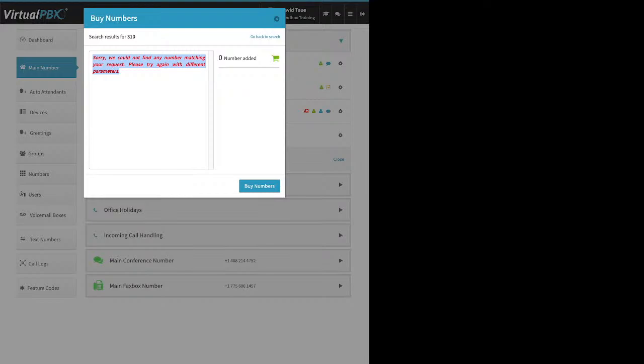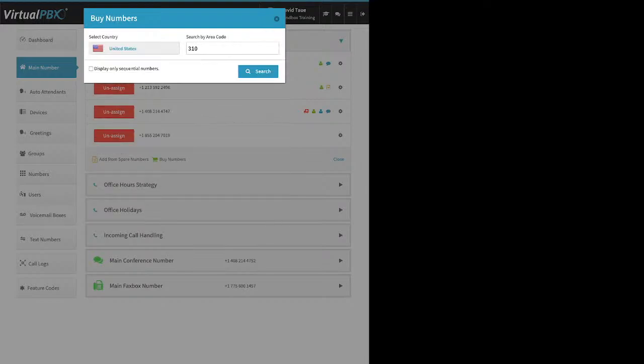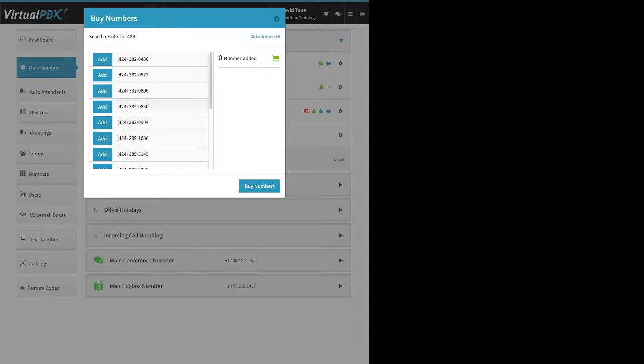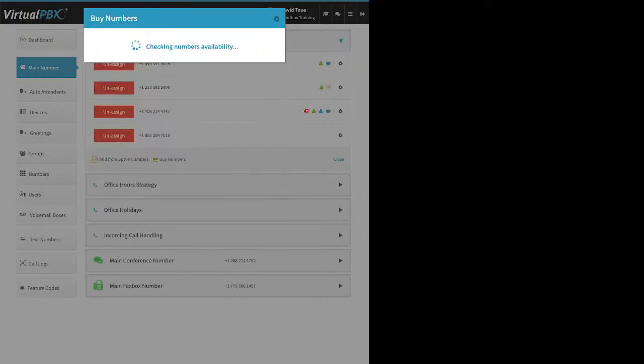Generally speaking, especially for 310, what I would suggest doing is Googling or doing a search for area code 310 overlay, right? So area code, whatever area code number you're looking for, and then the word overlay. And that just means an overlay is multiple area codes that cover the same geographic spot. They have the same boundaries. So in that case, I would go back to search and do 424, which is the overlay for 310. And you see here, I have multiple numbers to choose from. I can click add and buy numbers, just like before.